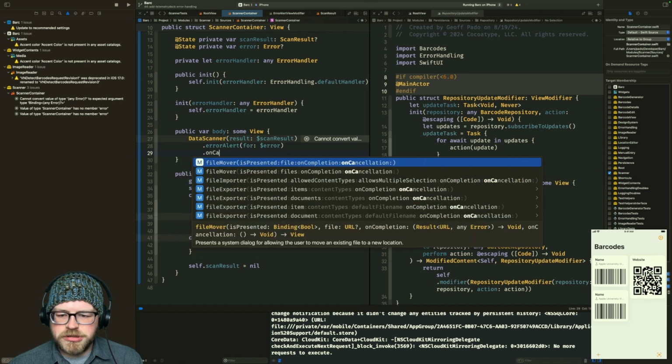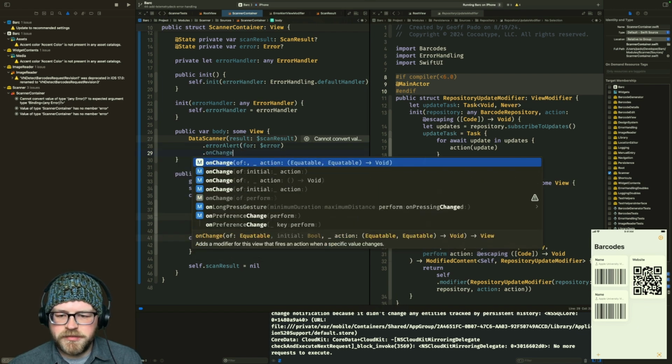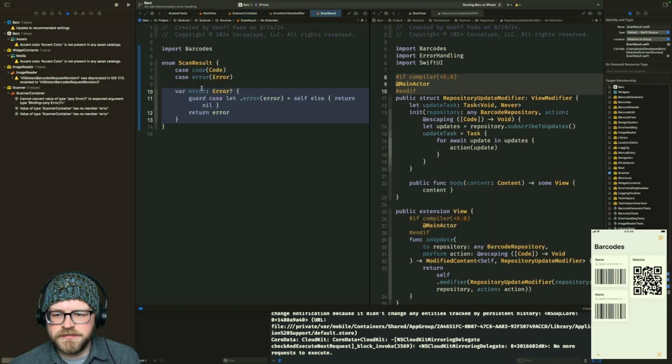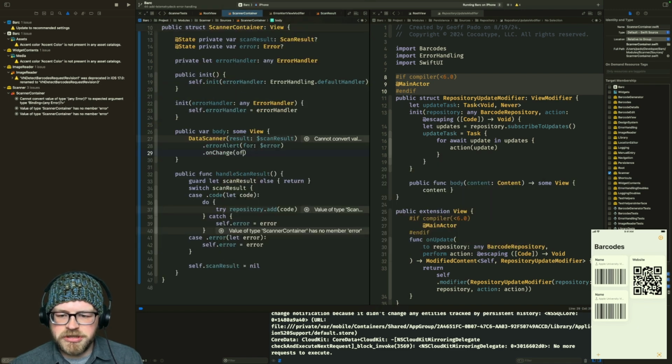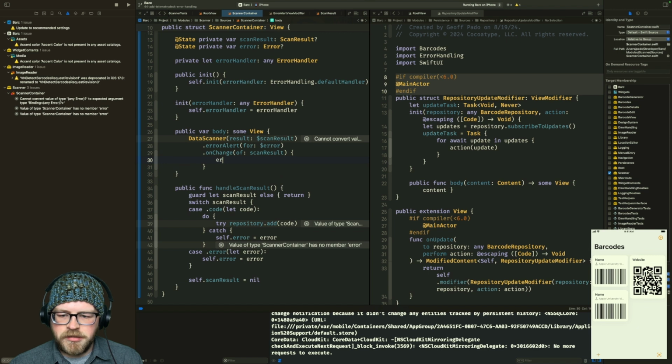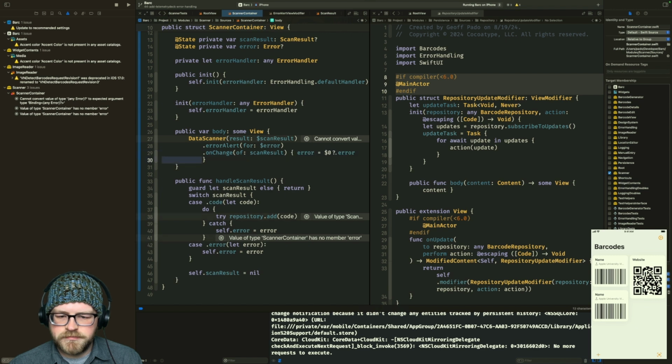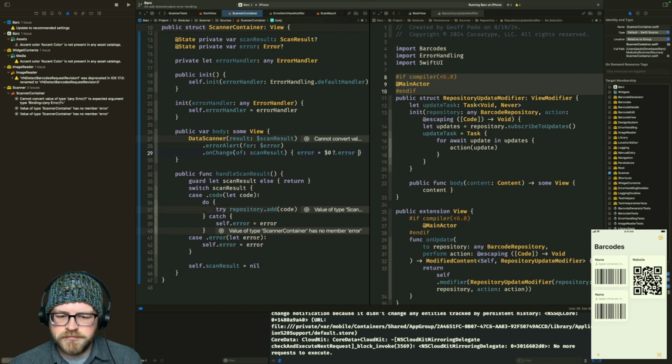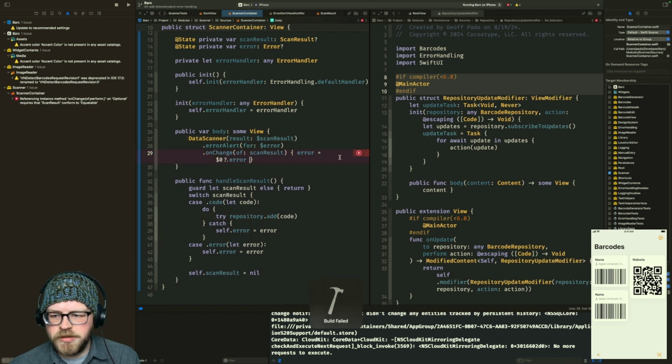On change of... Oh, actually, you know what? I can still leave that other one here. That's still useful. On change of scan result, error equals $0 dot error. No. Requires that the scan result conform to equatable. Fine.